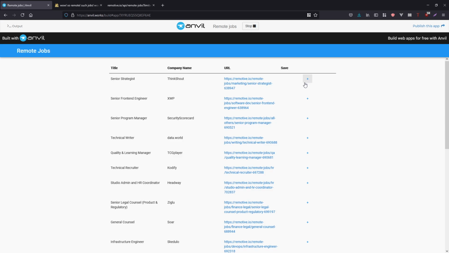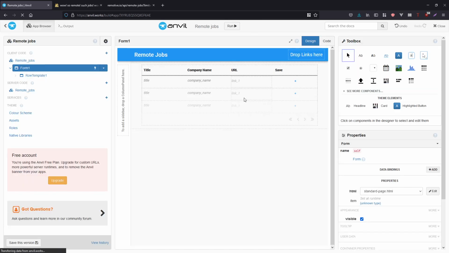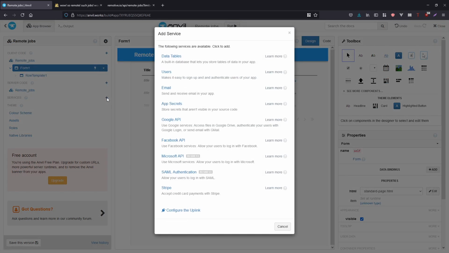So now let's get this save to work. Getting a save to work is a little more involved because I need a database for this. So if I want to save a job to the database, I need a database in the first place. And to create a database in Anvil is pretty easy. So if I go over here to the left-hand side, I see this label called services. And if I just add something by clicking on add a new service here.